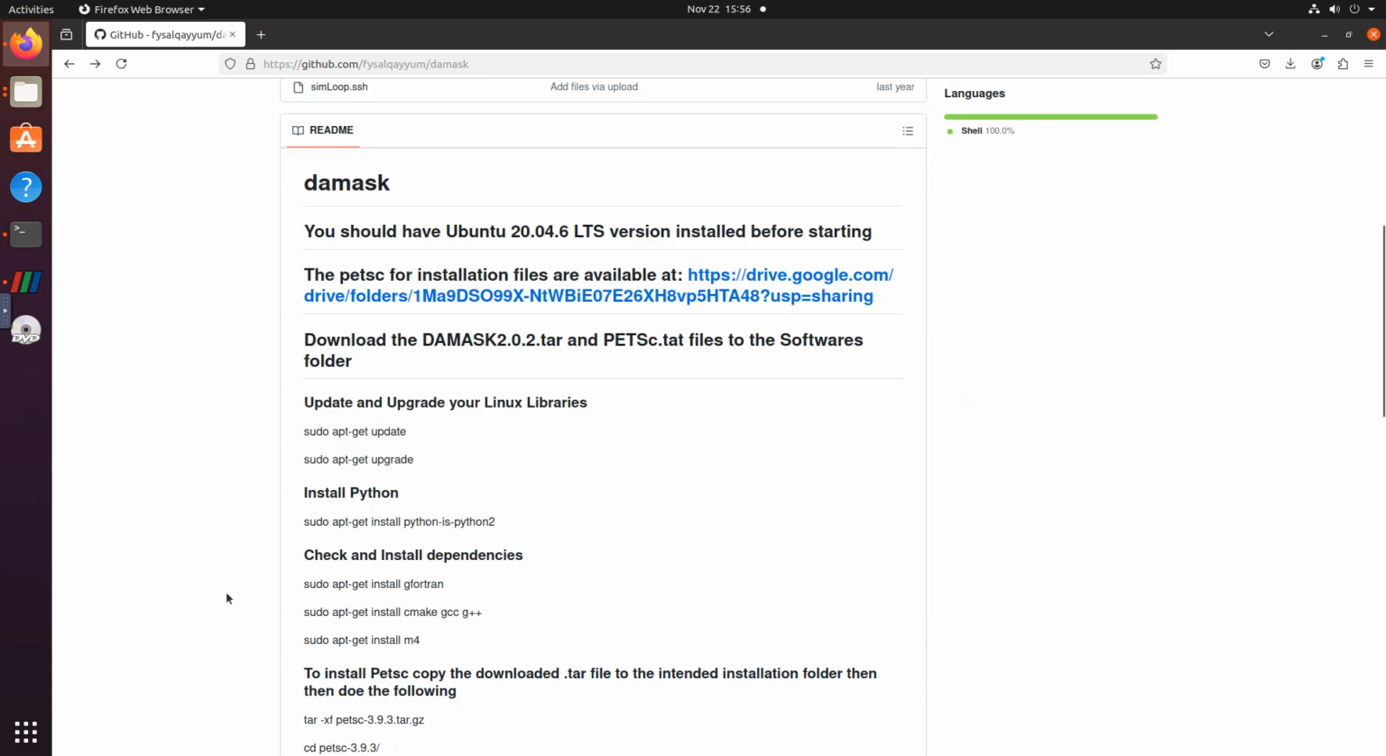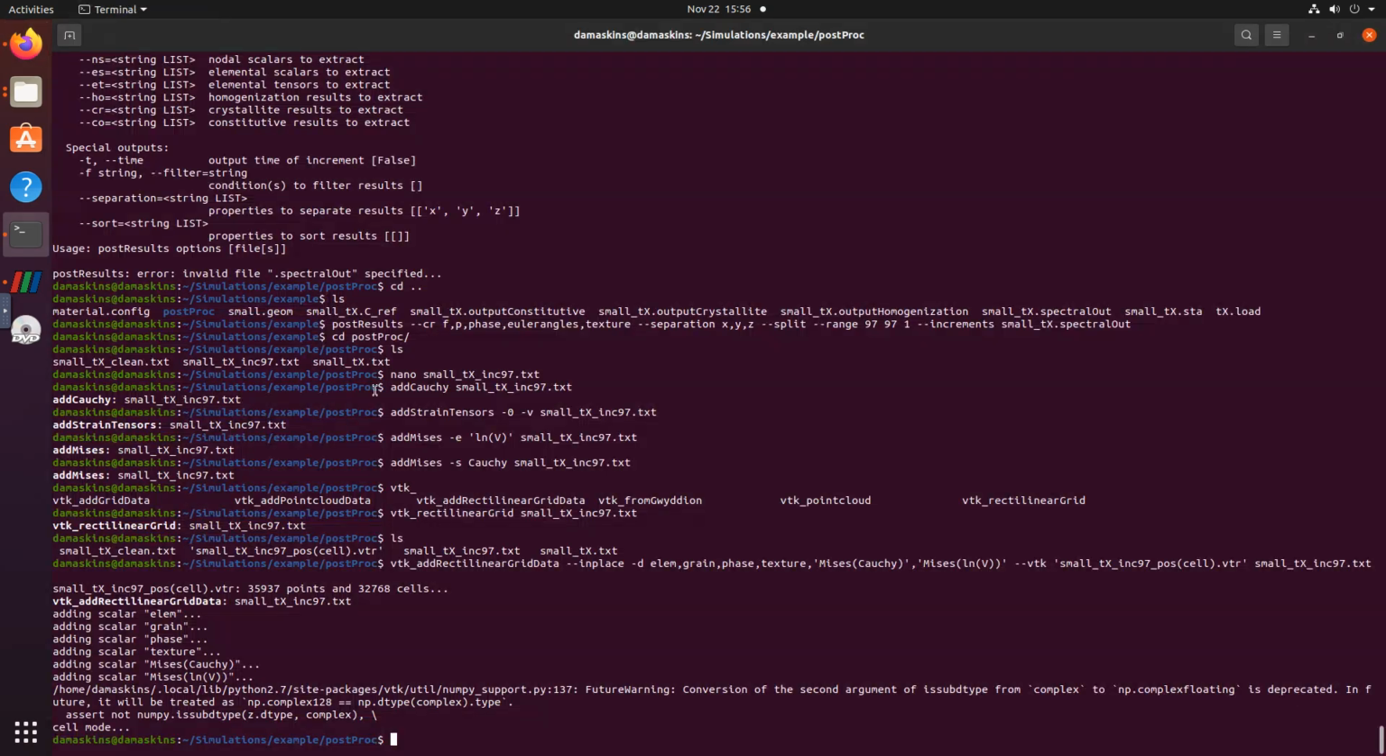So yeah, that was all about running an initial example with DAMASK 2.0.2, and in the future we want to run more complicated examples and see the effect of different input variables on the outputs and how we can post-process the results in a meaningful way to get useful plots and graphs so we can know more about the material deformation behavior in detail.